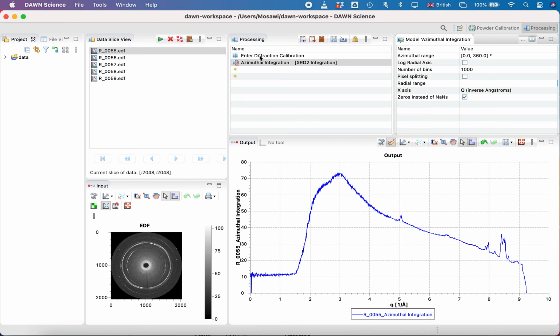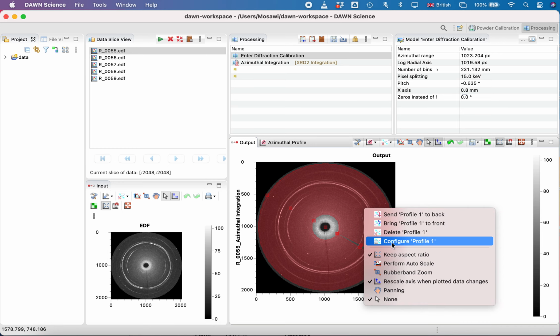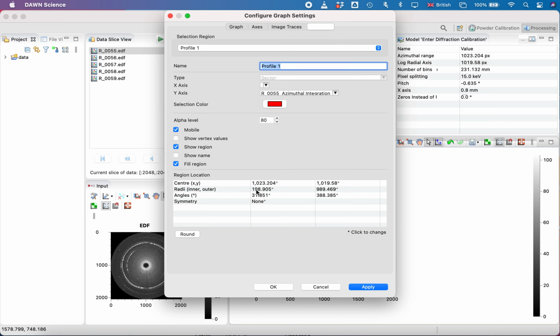If we click on this function, enter diffraction calibration, we will go back to our diffraction pattern. But this time, we do not want to integrate a single reflection. Rather, we would like to integrate the whole diffraction pattern as such. So we will need to note the new radial limits. Just as before, we right-click and go to Configure Profile. Then we need to note these new radial limits. I will copy this one and I will memorize this one, 9.98 and 9.46.